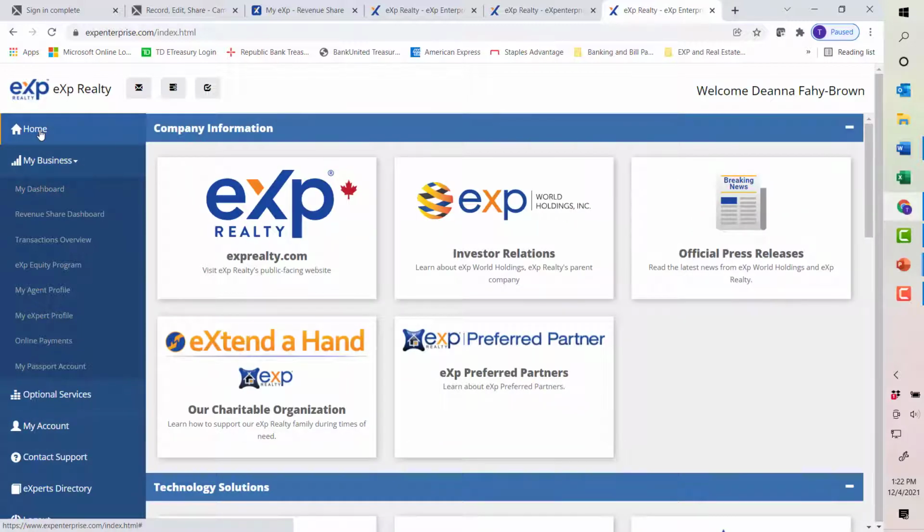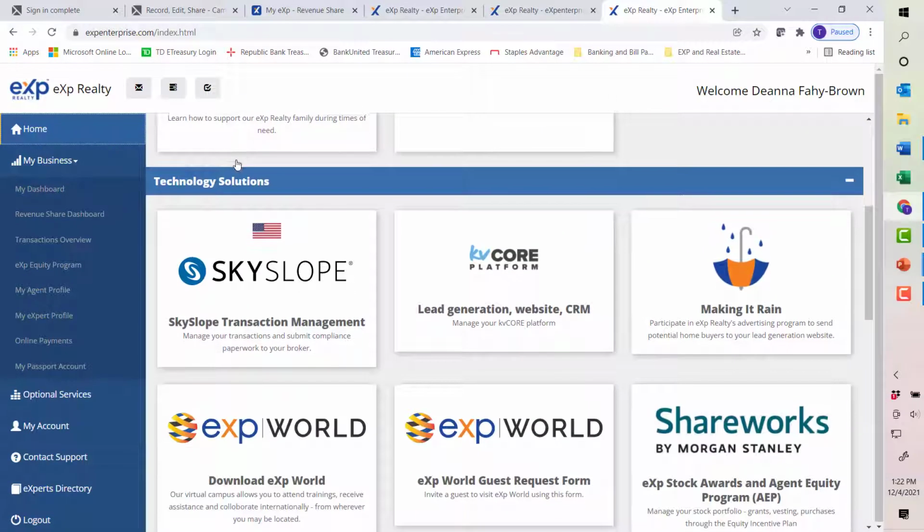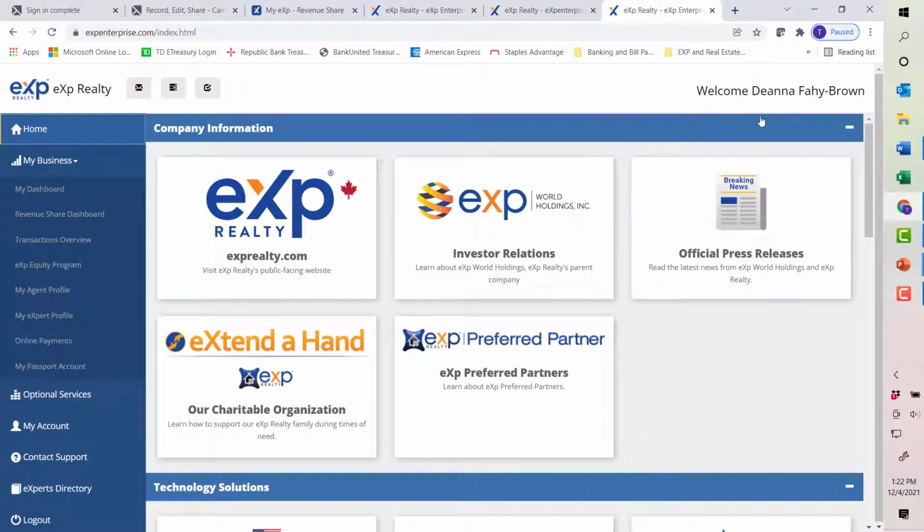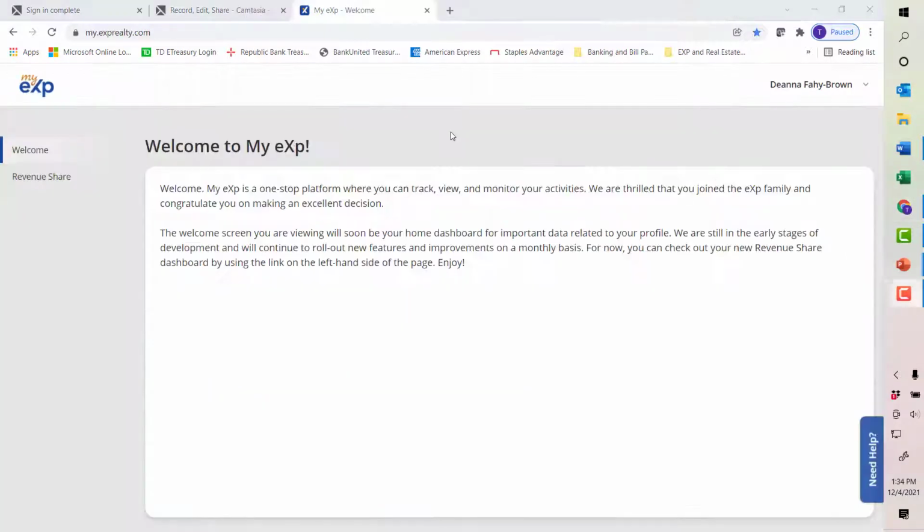Okay. The other thing, don't forget, because you will want to start looking 60 to 90 days in at your Shareworks account, and you'll be able to access that here from the home page. So this is eXp Enterprise.